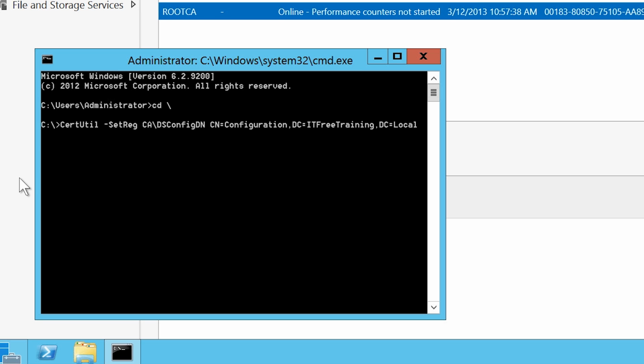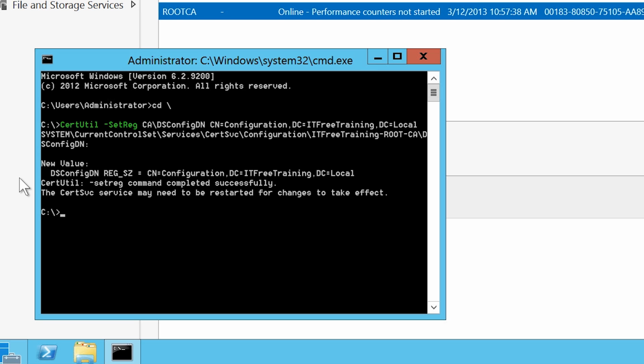All the commands that I will look at start with certutil followed by -setreg. There are a lot of these commands that are available, but in this case I only want to use certutil to set values in the registry that the certificate authority will use later on. The next parameter is ca/dsconfig.dn. All the following commands start with ca/ followed by the setting that needs to be configured.